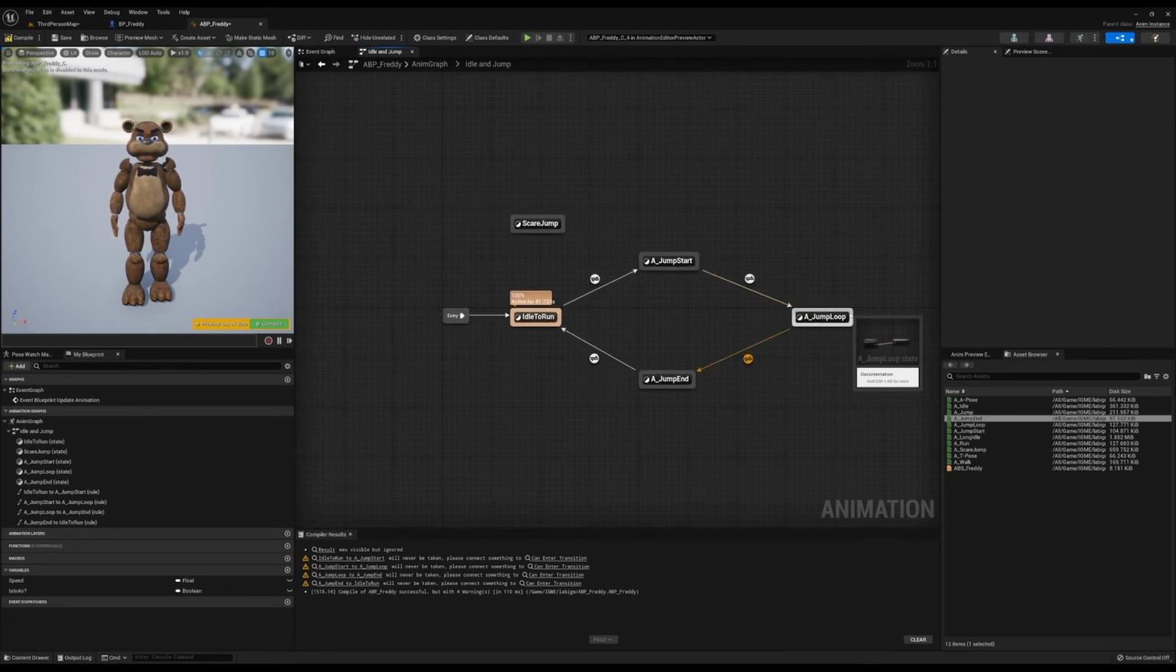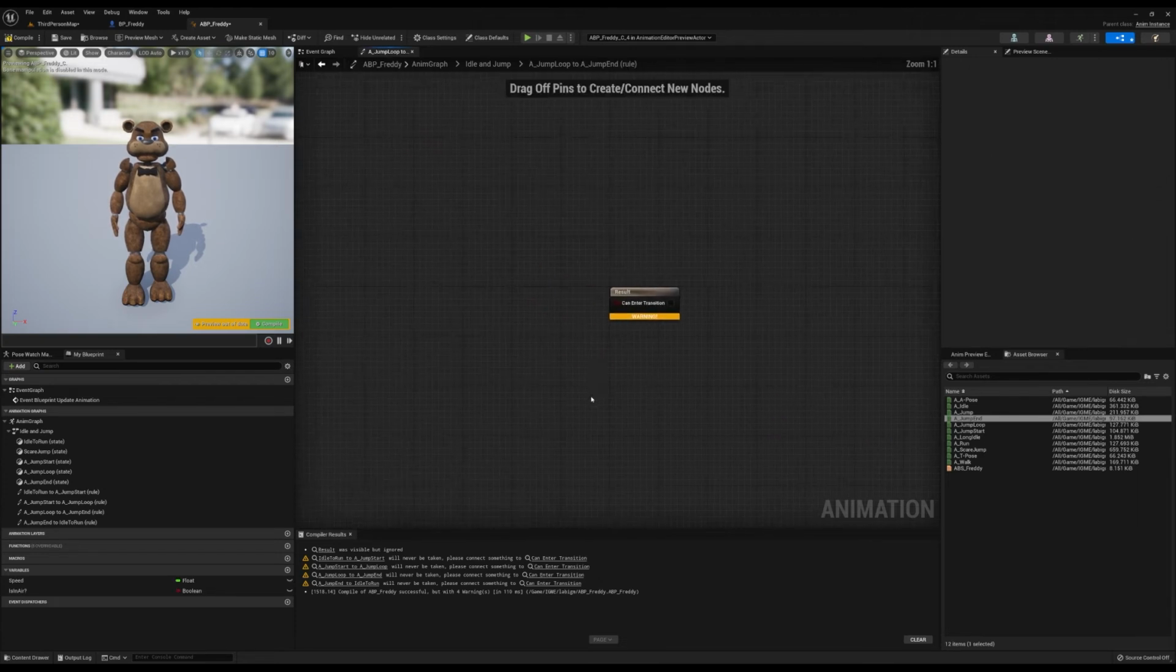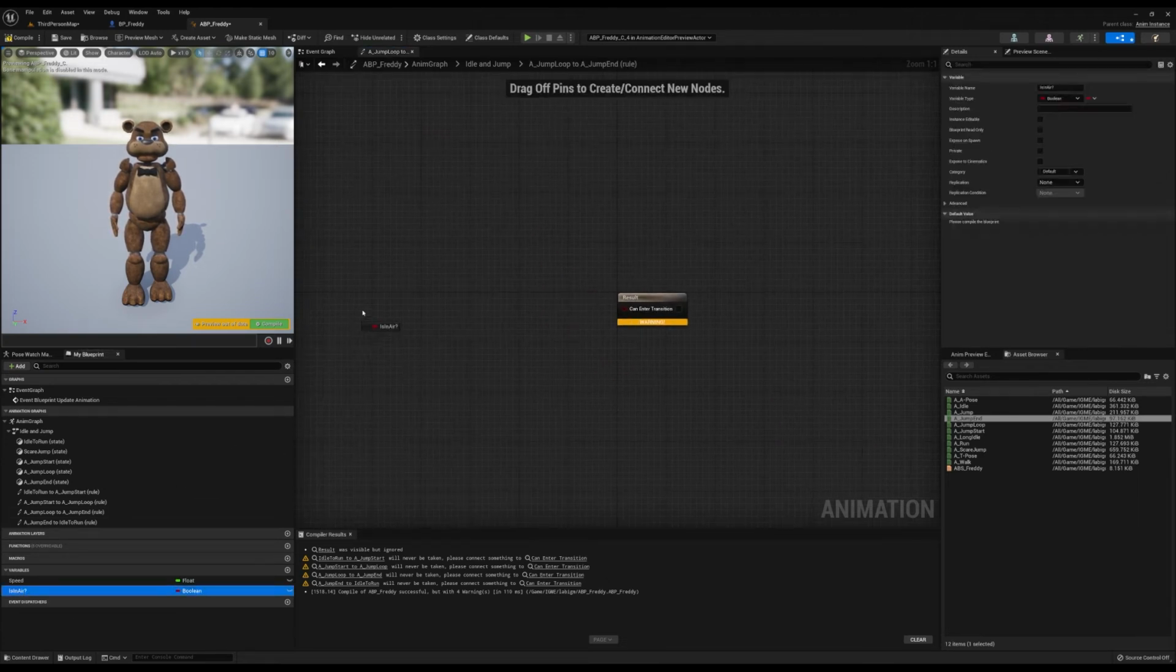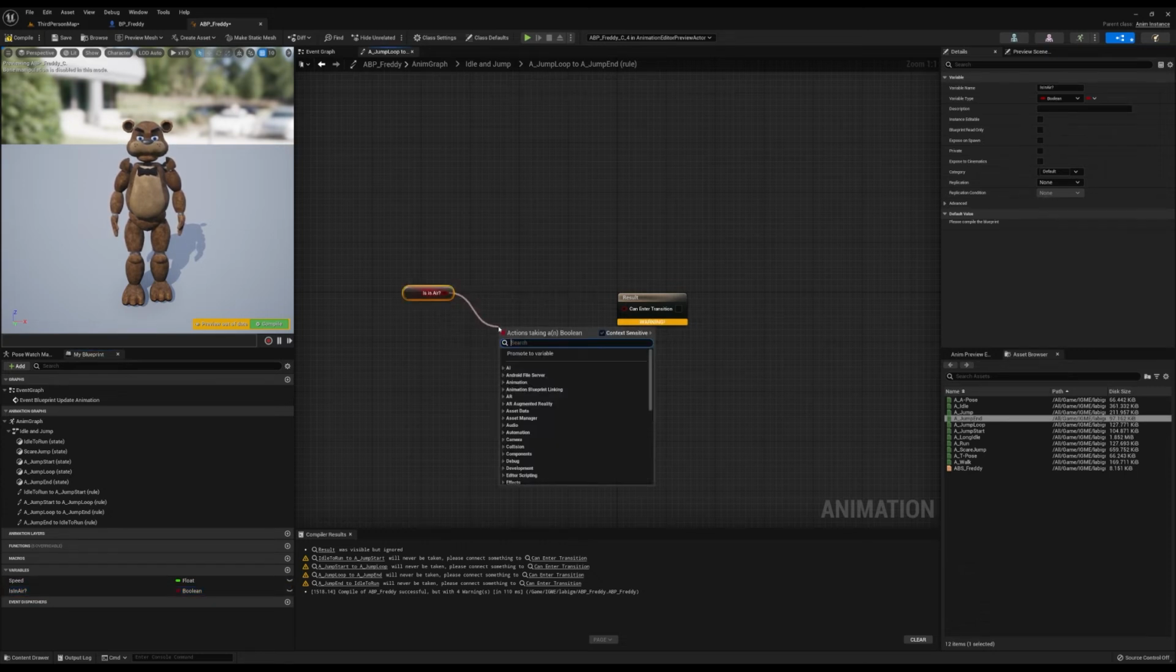So if I fall down, I don't know how long it would take to fall down. My best guess is going to be that if this is no longer in air, that means that it fell down. So again, is in air, and I'm going to negate that with the exclamation sign. That is going to be the not boolean. So exclamation sign, not boolean. And I'm going to connect that to enter transition.